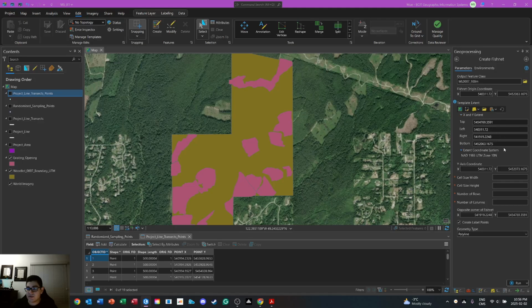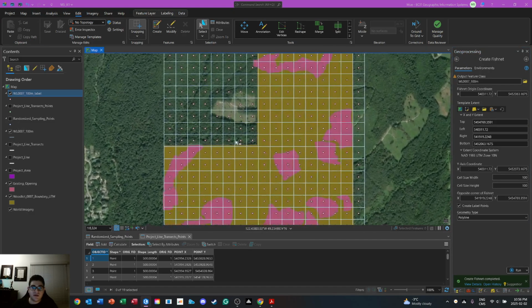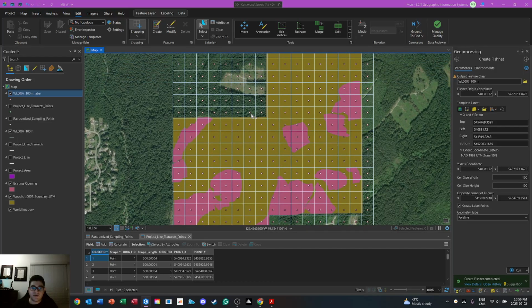It's going to give us all this information. What we want to change is cell size width and cell size height. The width is 100, the height is 100. Now this is going to be in meters by default, and it's going to be a polyline. Everything's perfect, and everything matches the assignment. You want to hit run. There you go. And you can see your grid lines with a point in the middle.